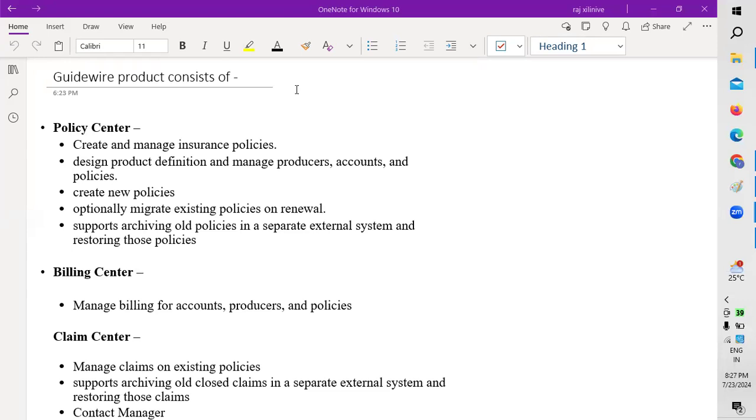The second advantage for Guidewire is that, whatever the modules we are talking about, be it Policy Center, Billing, or Claims, any one module can be taken by you as an insurance provider. You don't require buying all three modules. For example, you may have been using a separate claim management system for a very long time, which you are not interested in changing. At the same time, you don't need to change billing because you have been using your own traditional legacy application for a long time.